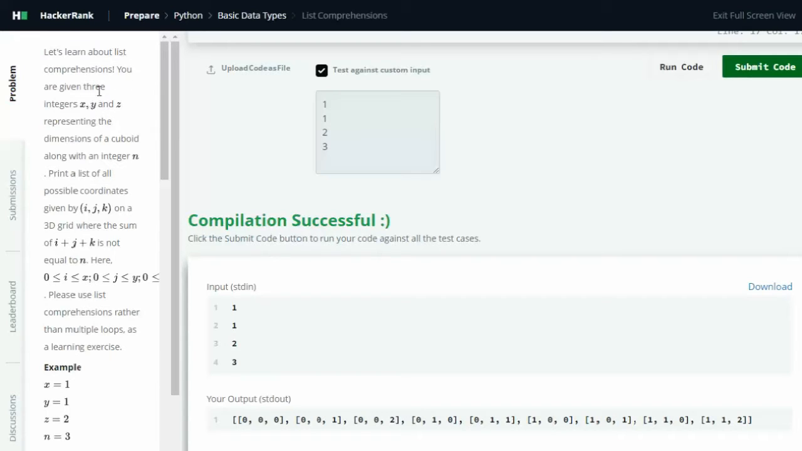Now we are given three integers, x, y, and z, and they represent the dimensions of a cuboid, along with an integer n. Let me explain how we're going to use those. Here you can see that we have the x, y, and z, and then n. Now how do we use 1, 1, 2, and 3? Well, the values that are acceptable, we can use 0 and 1 for the x, 0 and 1 for the y, 0, 1, and 2 for the z. Now the n thing, if you do the summing of all of these, it cannot equal 3.